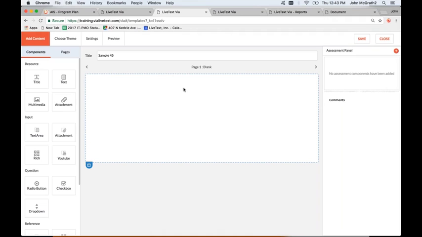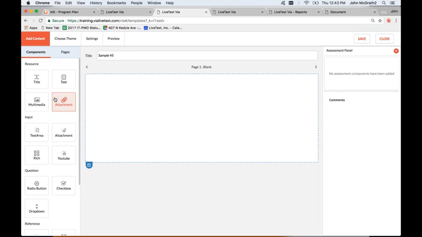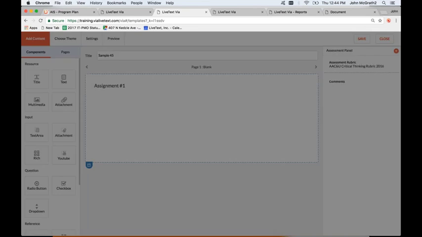But the way that we would go about building out a template would be like this. So I have my different components similar to the portfolio that I can drag and drop into the activity. So if I want to give it a title, say assignment number 1, and then I can create the layout. If I need to add in rubrics over here, I can add in my critical thinking rubric and hit save.